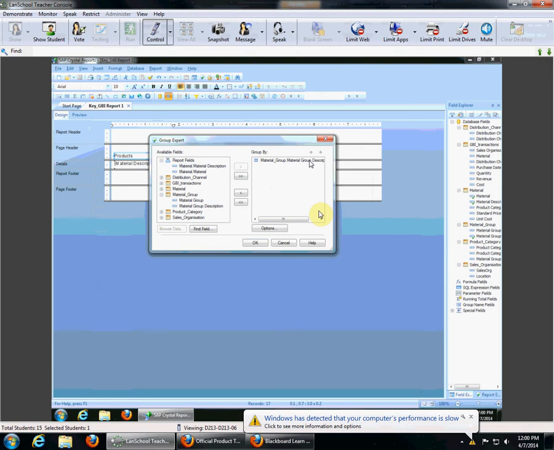Description, mine just says material description. No. Oh, you chose the wrong one. Scroll down a little bit more. Material group. Oh, material group description. Now, there you go. No, mine is not the same.